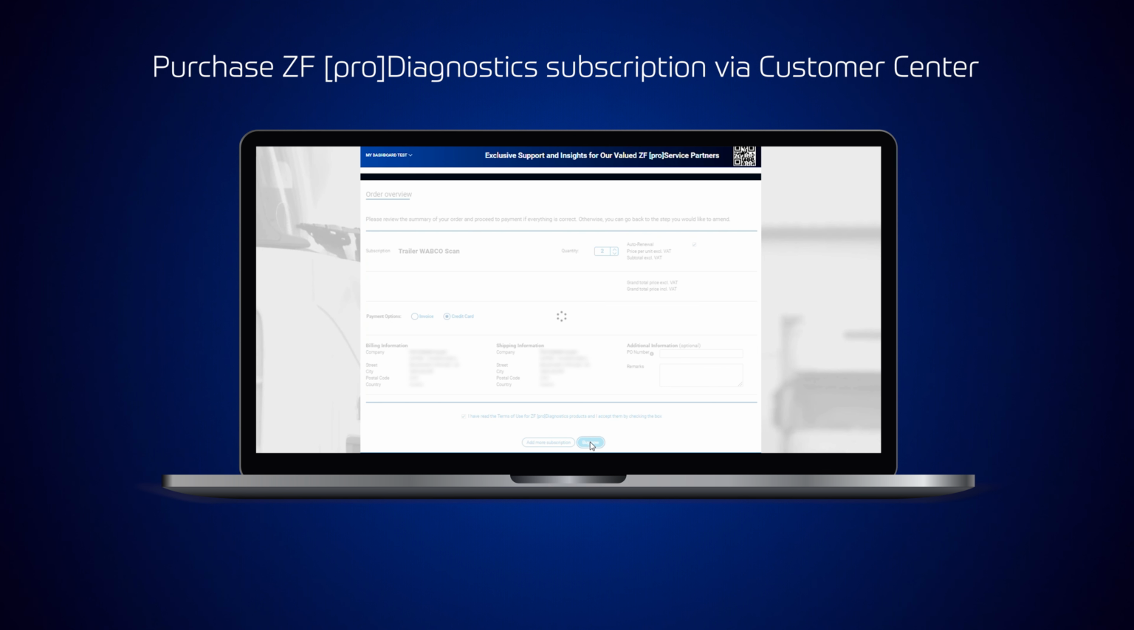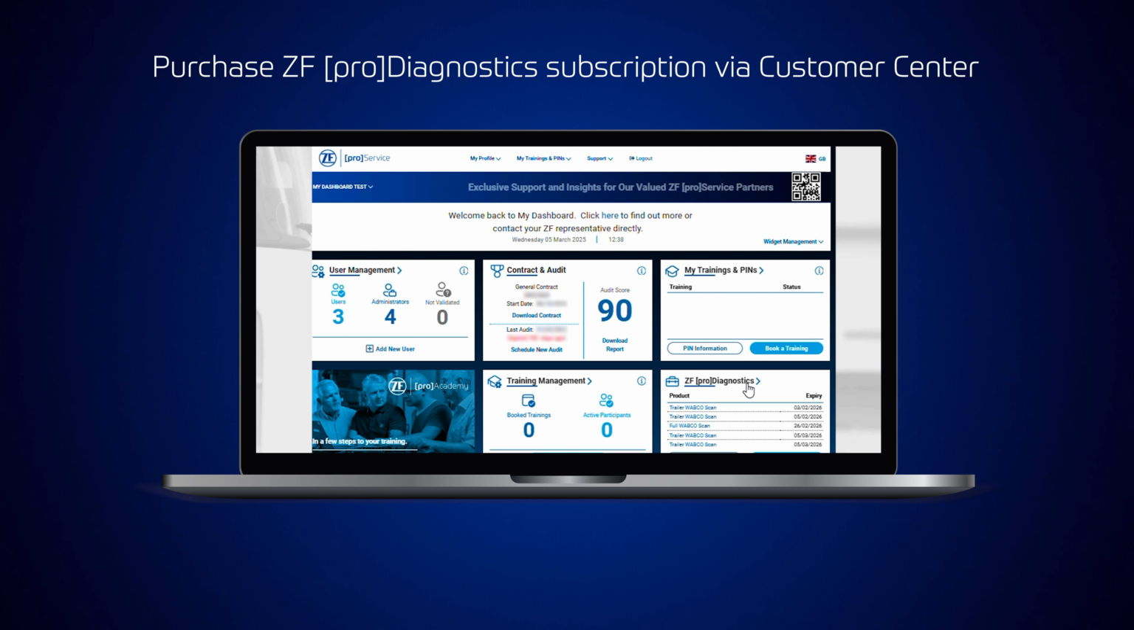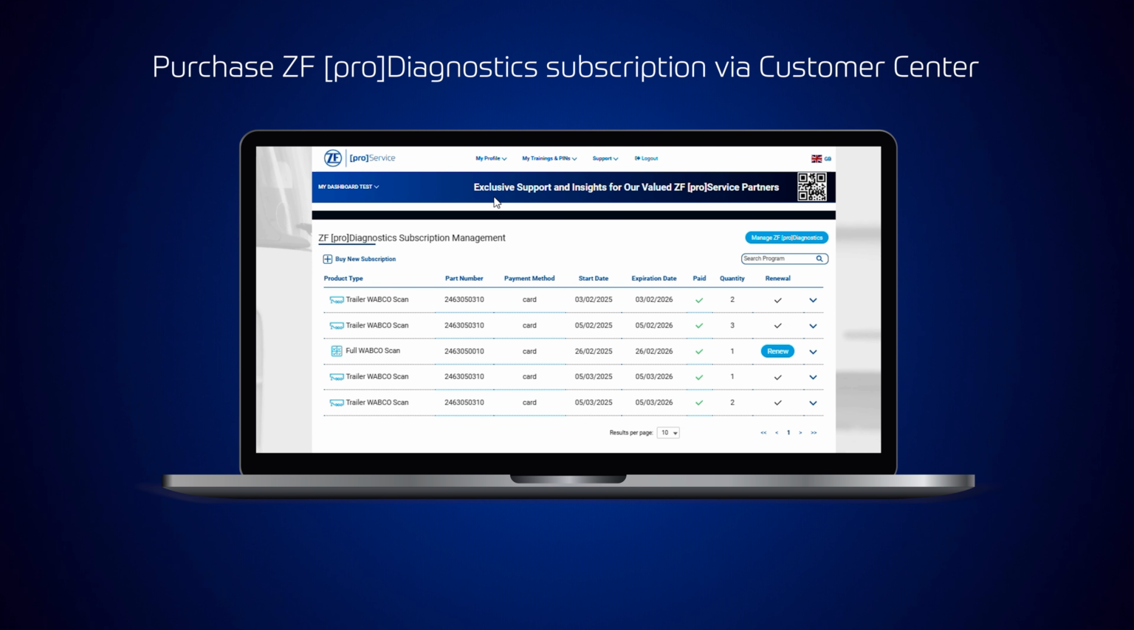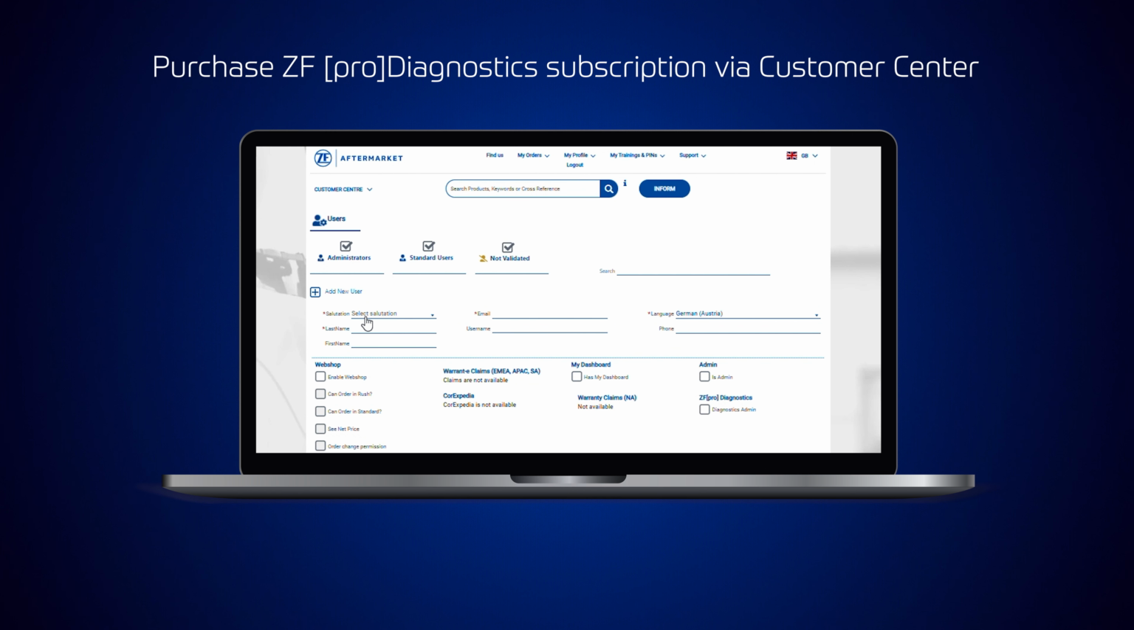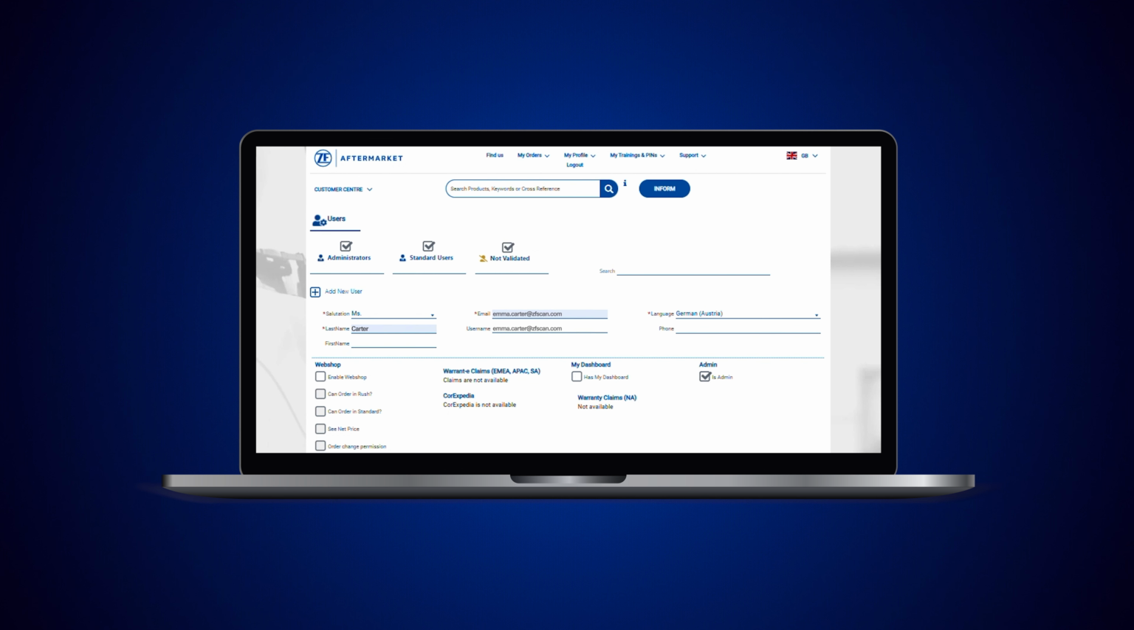Under the widget ZF Pro Diagnostics, you can view and manage all your purchased subscriptions. You can see their type and validity. In the User Management widget, you can invite new users to your organization and grant them the admin role for the Customer Center. Admins have the authority to purchase subscriptions.